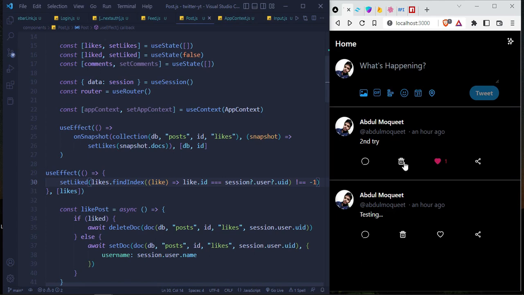So here we can see this icon. If I can dislike it, I can re-like it, and I can re-like the second post also. So our like functionality is working. Let's work on the delete functionality now.